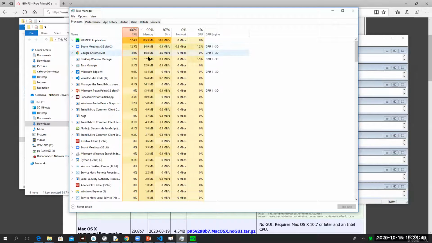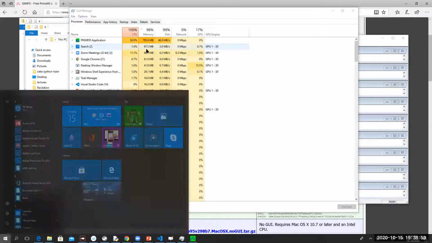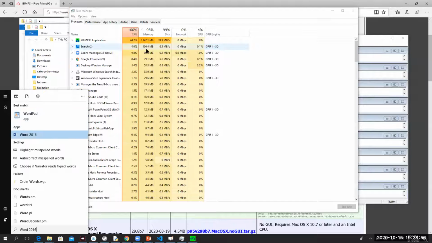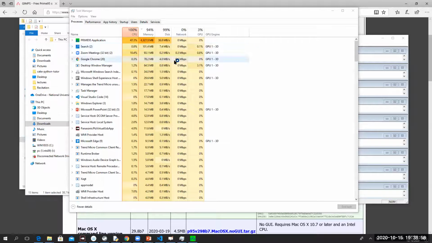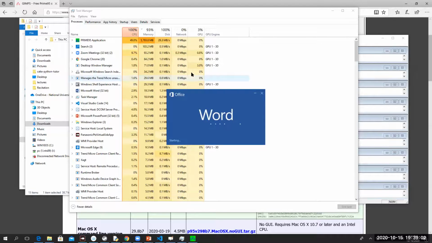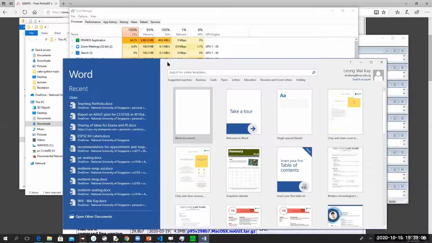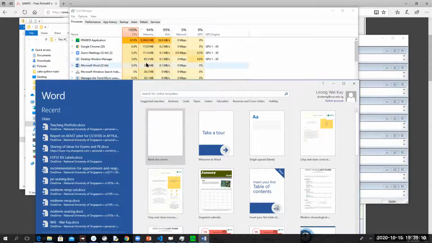While Prime 95 is using this much memory, let's see if we open Microsoft Word, whether things will hang or not. Things are running very slow now. I hope Zoom will not hang, since Zoom is also running in the background. Microsoft Word doesn't use so much memory. Now this is not too bad. Chrome is not too bad.